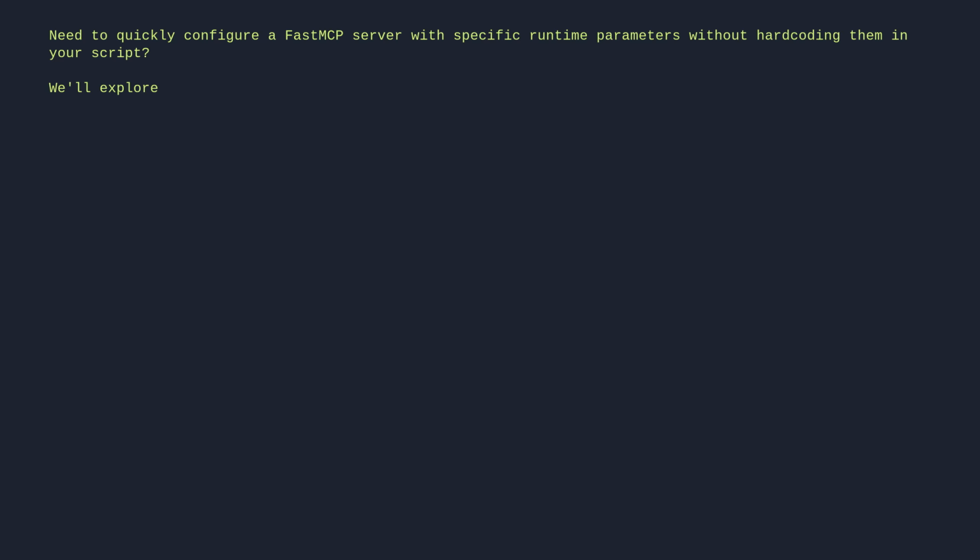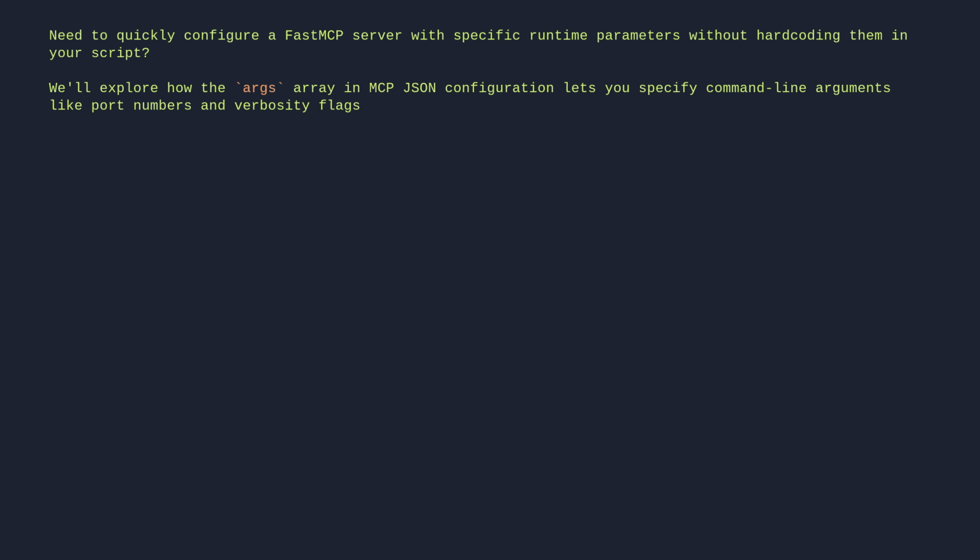Need to quickly configure a FastMCP server with specific runtime parameters without hard-coding them in your script? We'll explore how the args array in MCP JSON configuration lets you specify command line arguments like port numbers and verbosity flags in a clean, declarative format.